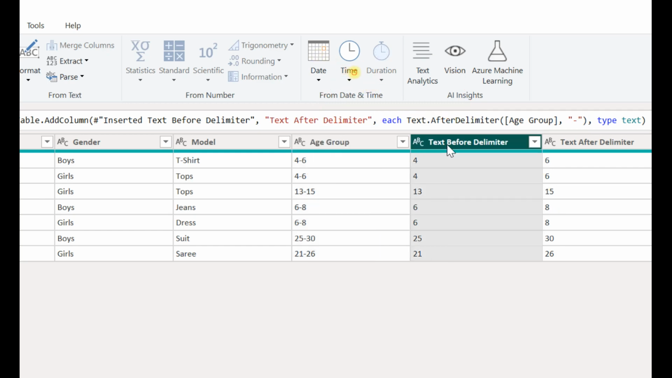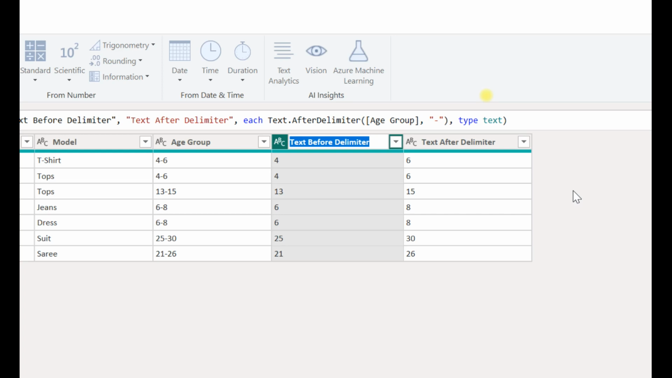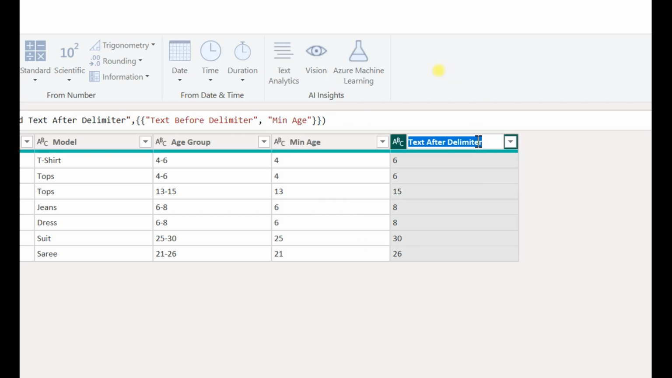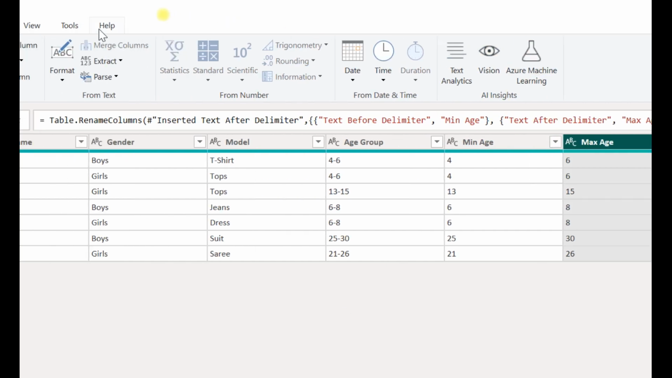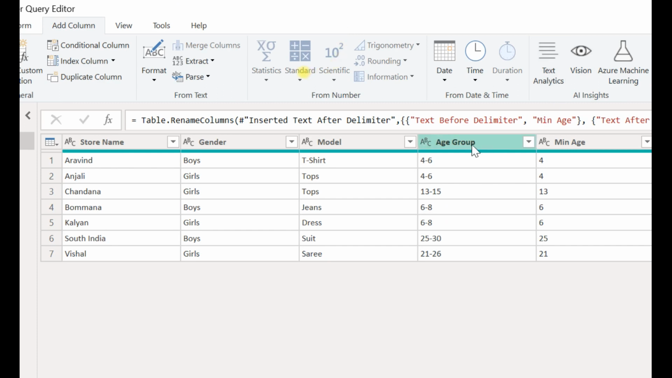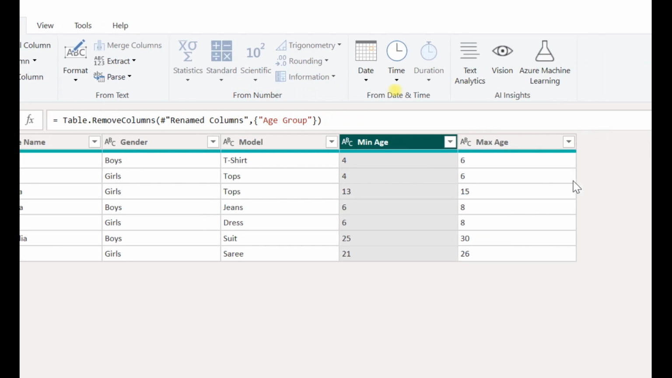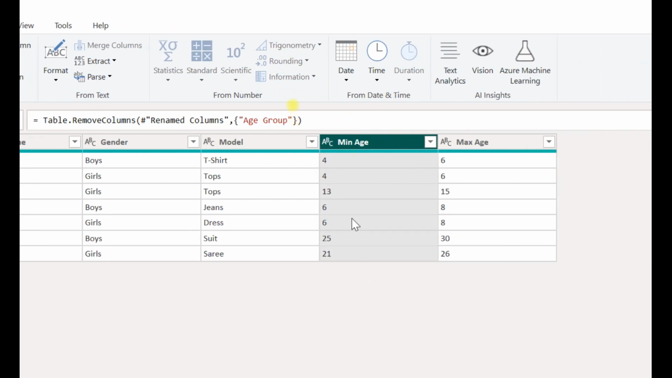So now I can rename these particular columns as minimum age and maximum age. Right, now that I got minimum age and maximum age by using extract in add columns, I can remove this particular age group column by selecting and right clicking it and clicking on remove. I got rid of the original table. It will not affect the newly formed columns even though the original table is deleted.